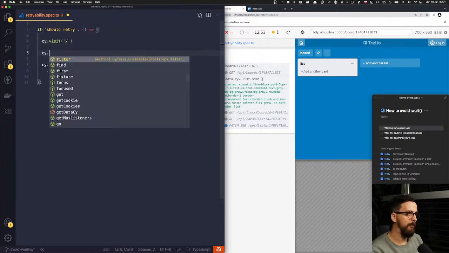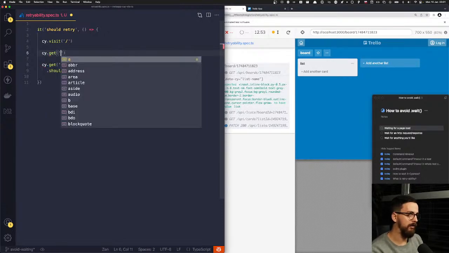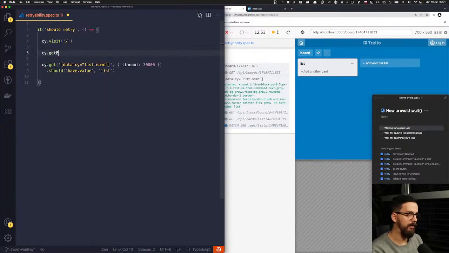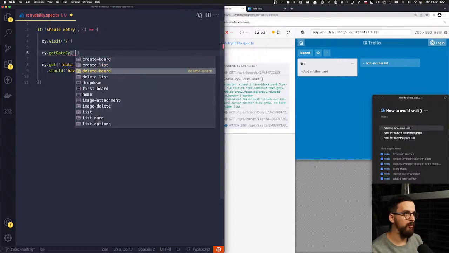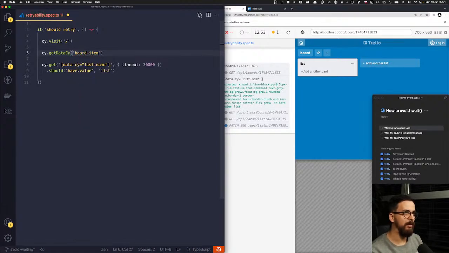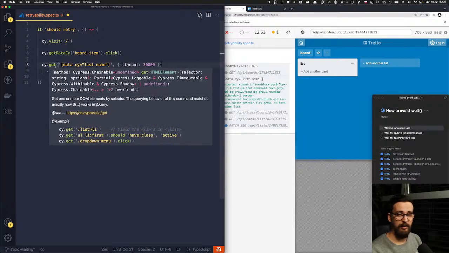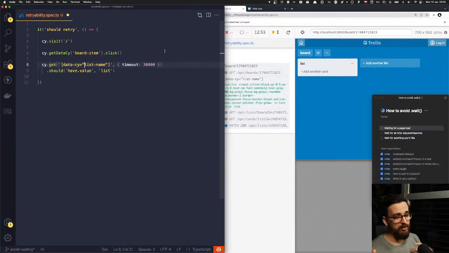So how about cy.get and do the... I actually have a custom command here. Get... what was it called? Get data cy, and it would autocomplete my selector. So that would be board item. Nice. So I'm going to click that, and if I'm clicking a link and that page takes a while to load, then I want to do some actions on that page.